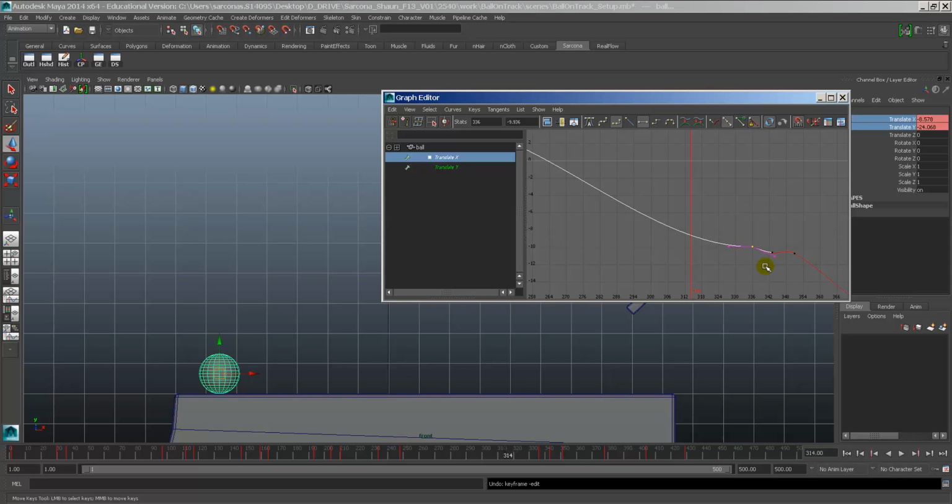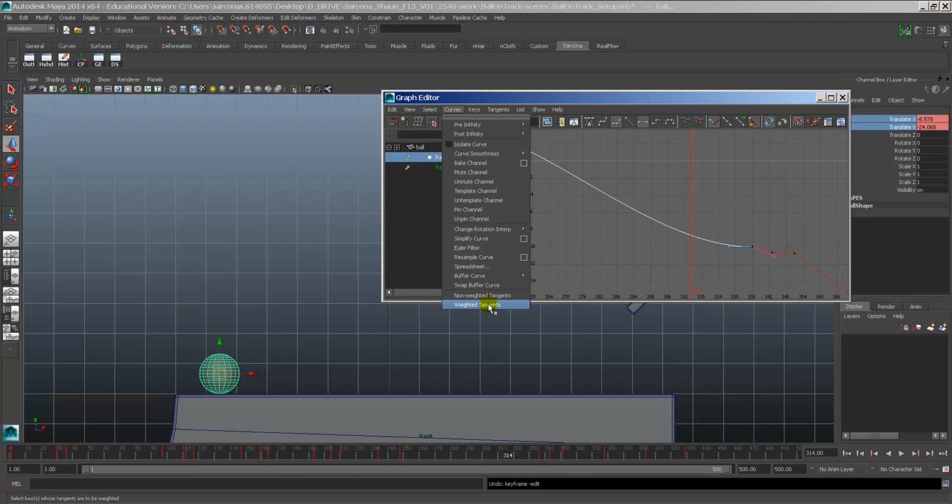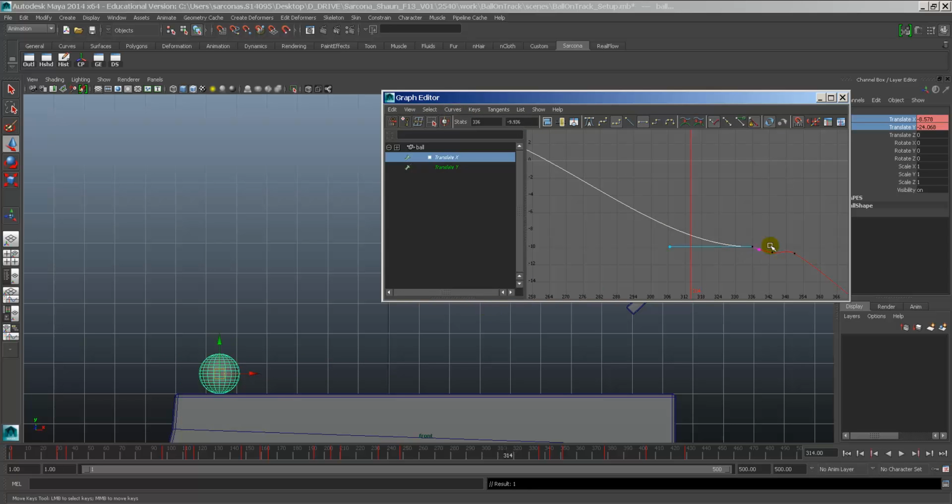So one thing I'm going to do is grab this and break the tangents. So I'm going to go up here to this icon that says break tangents and break the tangents. Now I can move this independently. Then I'm going to go up to curves and say weighted tangents. Okay, now that'll change it on the entire curve, make the entire curve weighted.